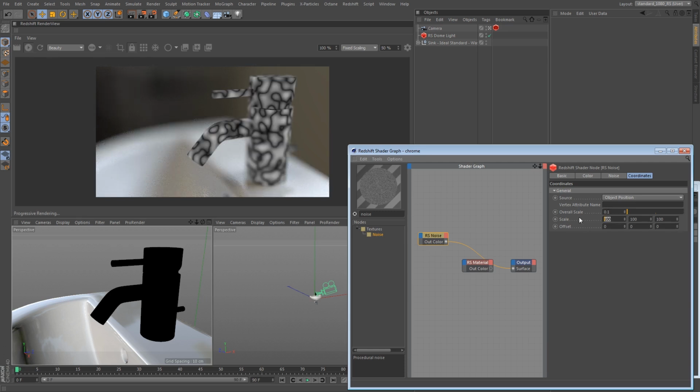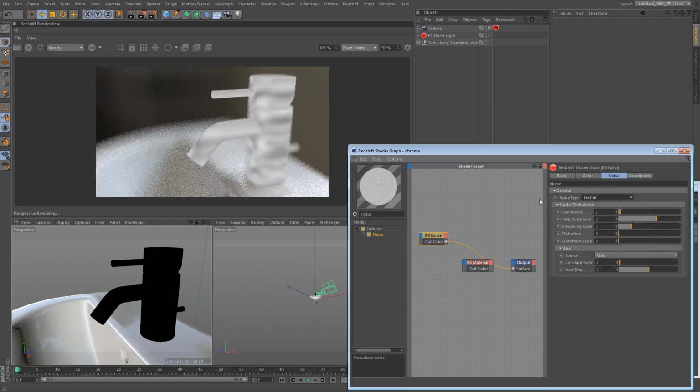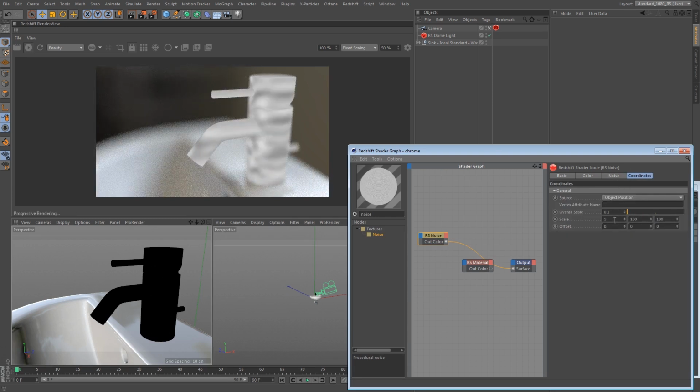We also have discrete control over X, Y, and Z scale parameters for the noise. So for example, if I set the X scale down to 1, you'll see our scale is 1 on the X axis, 100 on the Y axis, and 100 on the Z axis, which can be really useful in case you want to get kind of streaky looking effects. Maybe let's say 420, there we go.